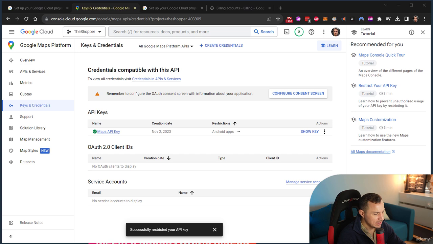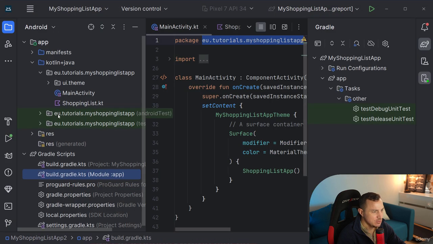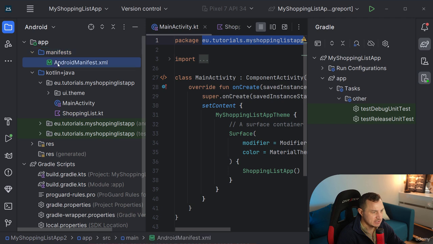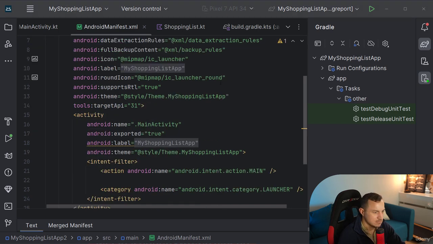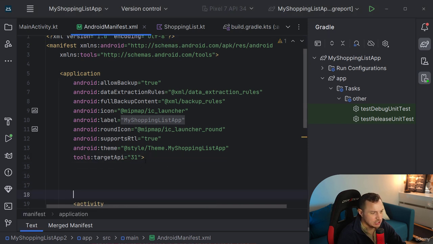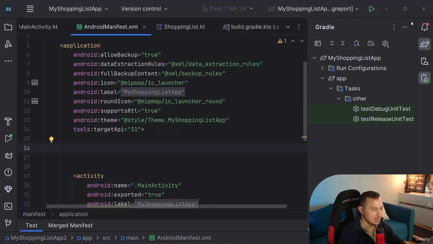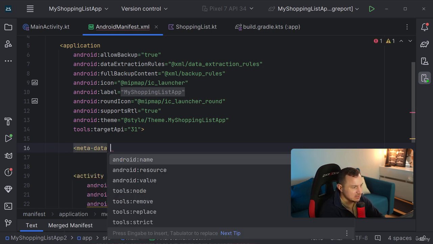Now let's go ahead and store our key inside of our project. So there is a way to do that. We can go over to our Android manifest, and then in metadata. So basically inside of our application here, I can go ahead and add metadata. Let me get rid of Gradle here. I can add something like this, meta-data, okay?